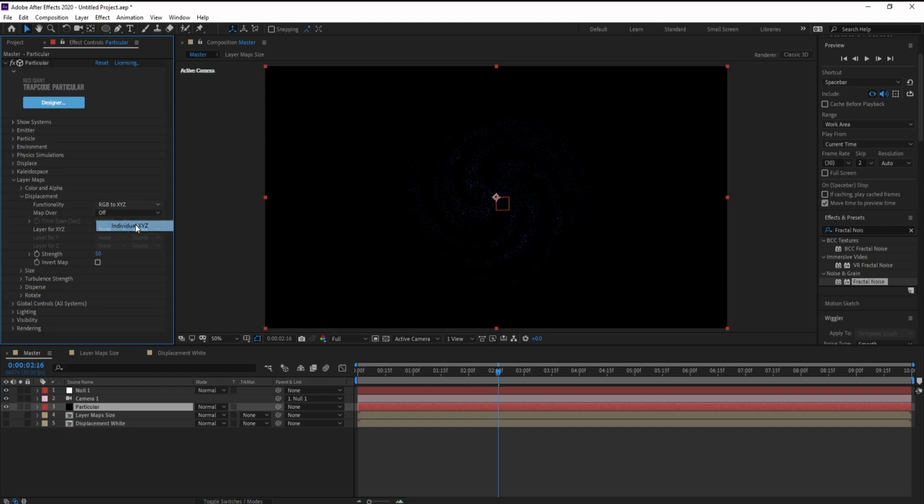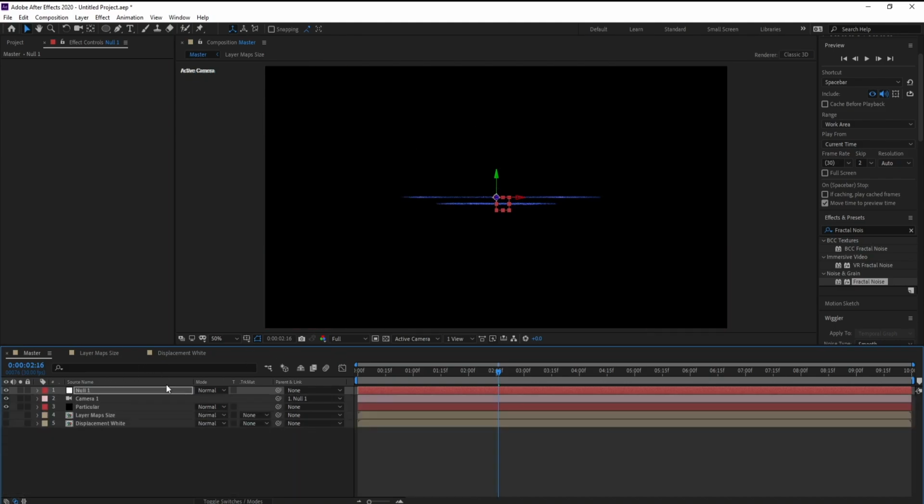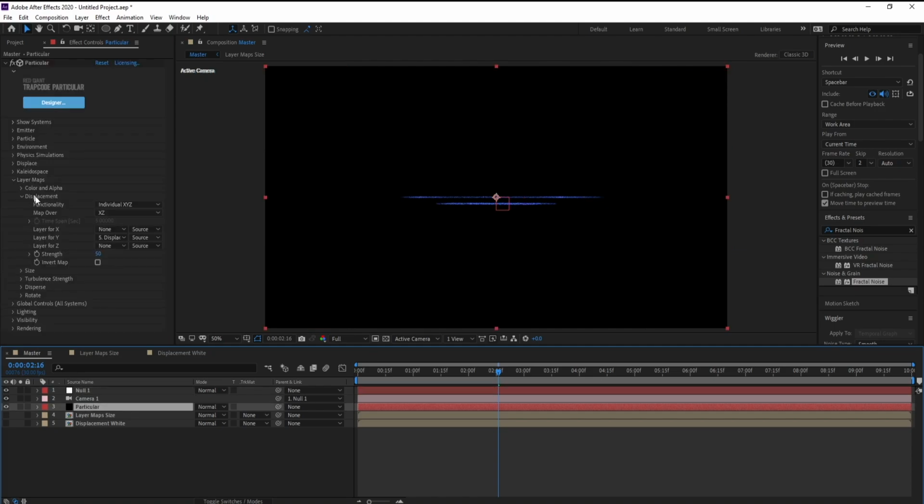I'll change it to individual offset XZ, and also I'll go to layer for Y, set none to displacement white, and I'll go to null object and X rotation. I'll change it again to 0 to see this. Now we have two particles as we can see. So now I'll go to strength here and I'll change it to 80.